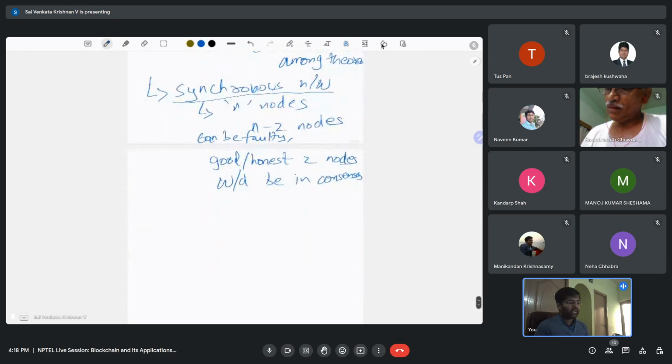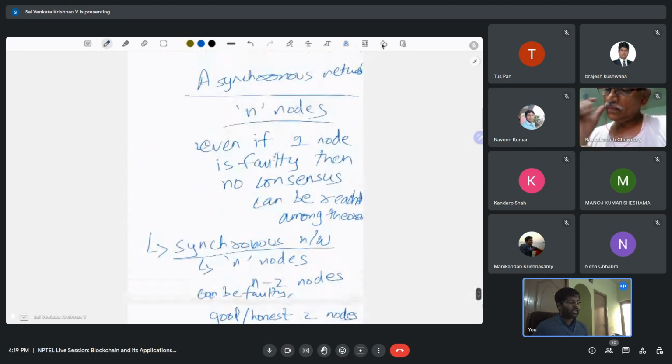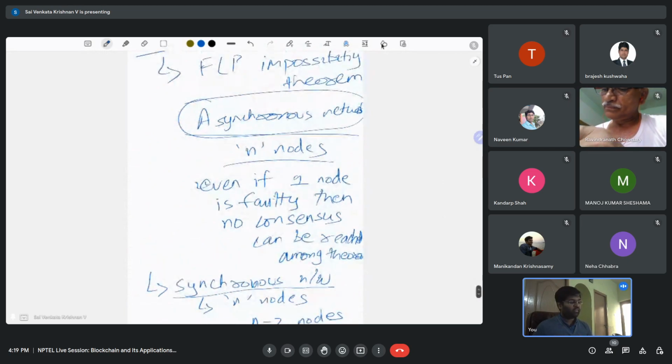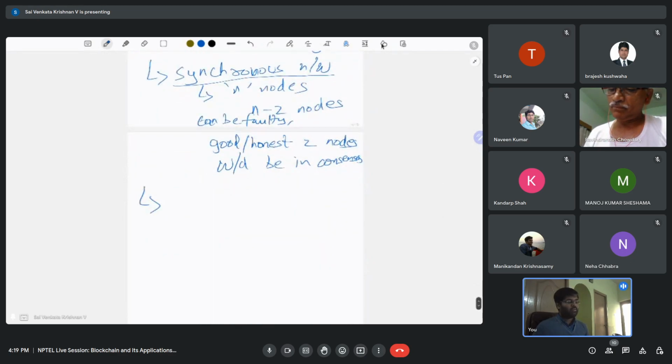But in a real world scenario, a fully synchronous network is not possible. There will be network outages in between. I cannot design a protocol with the asynchronous network model, because the FLP theorem states that even if one node is faulty, I cannot reach consensus. So I should have a trade-off, I should be in between these two models of network.